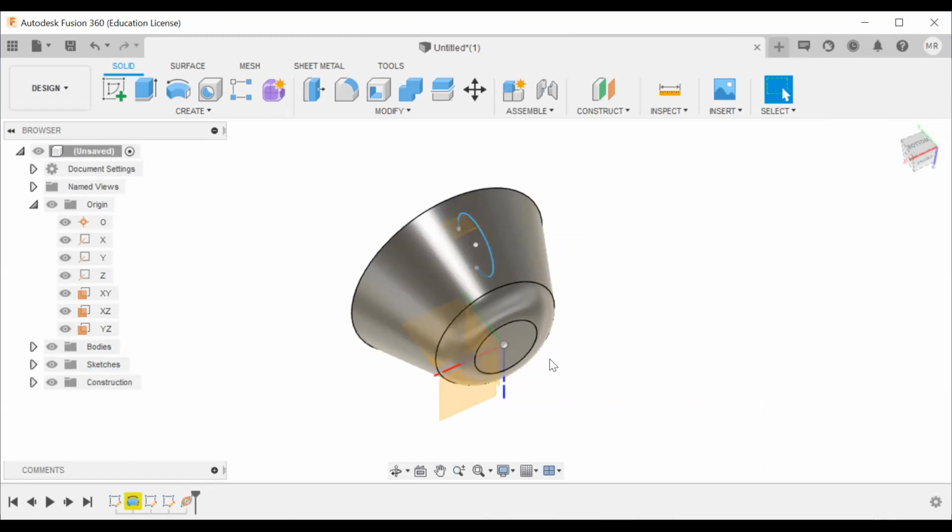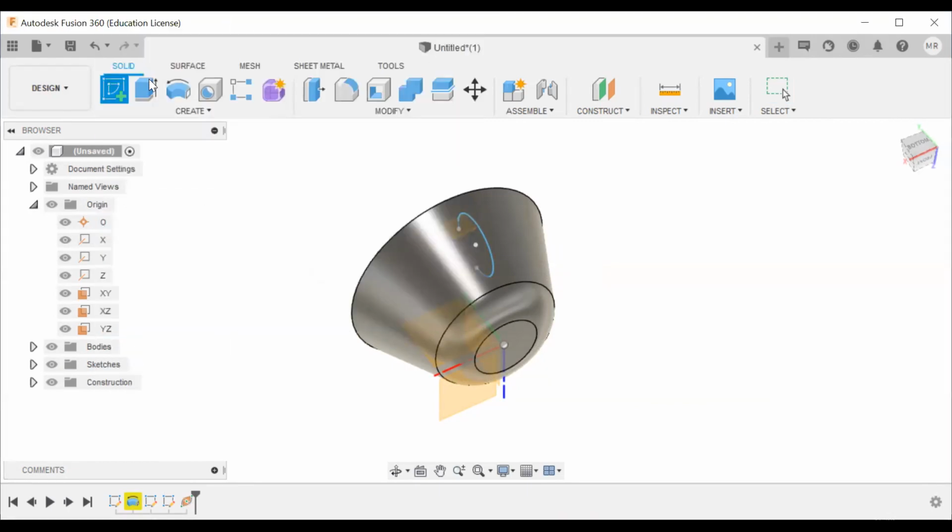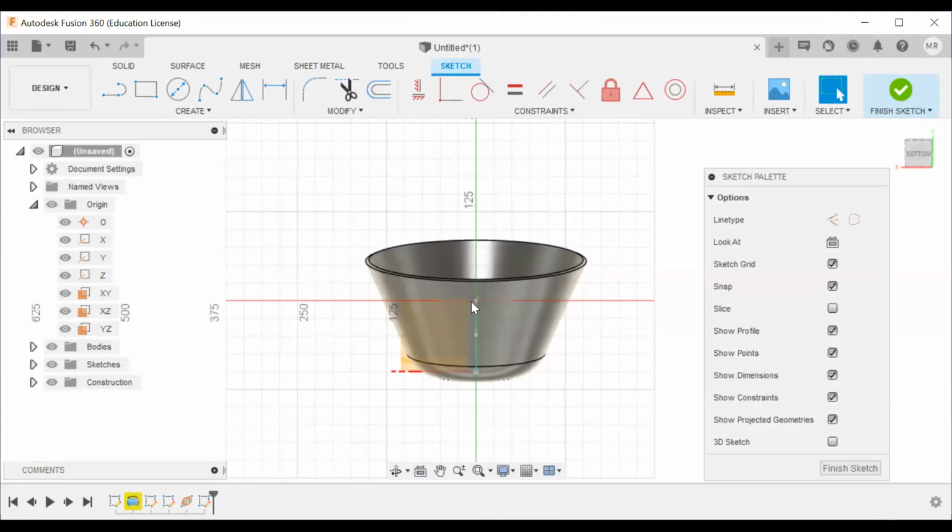Now you have to draw a small circular profile on the new plane, and then you can go for sweep. Create a sketch. And select this plane. Go for create sketch, or you can select this plane. Yes, now you are already in a sketch. Select this plane. Yes, this one. Create a small circle.